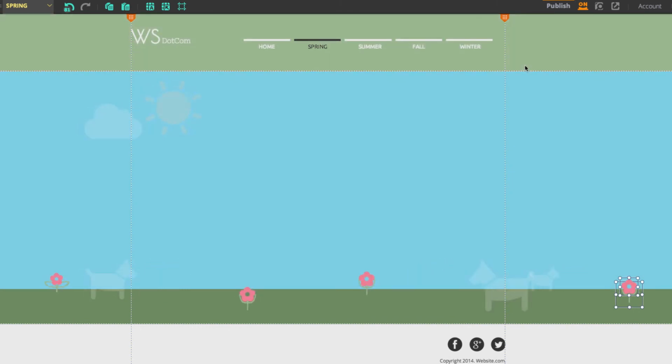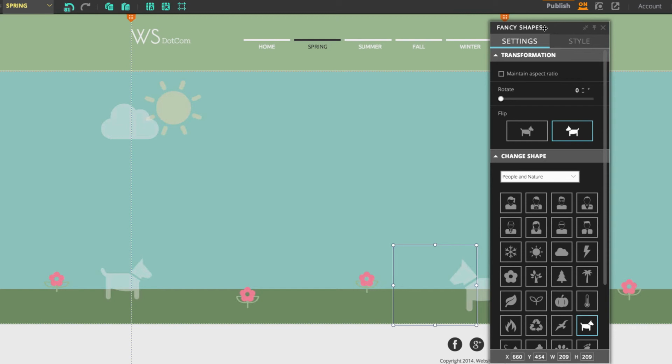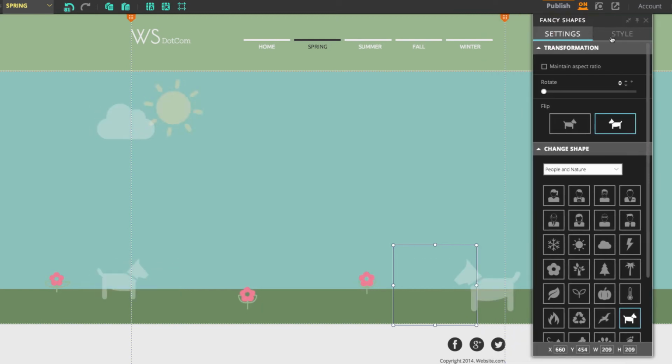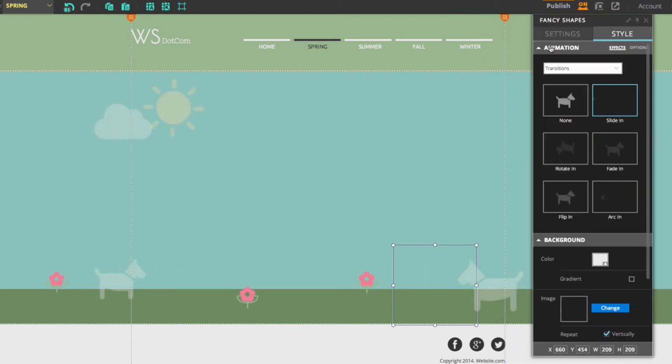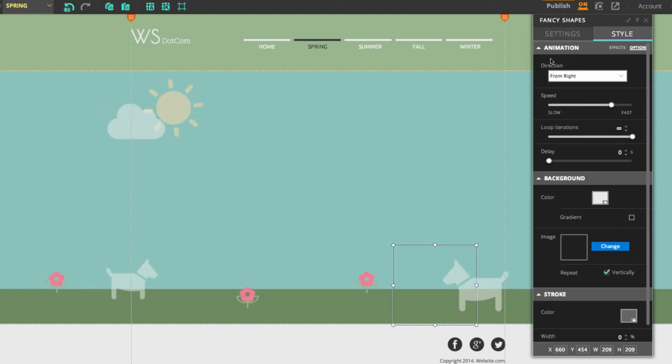The final thing we can do is add some delay, and it just makes the page feel more dynamic. So to do that, we can start with this dog here. So you can select him, and I'll just move this panel box over here. And in the Style section, here where it says Animation, you can select Options. And now we have a few different options to customize the animation.